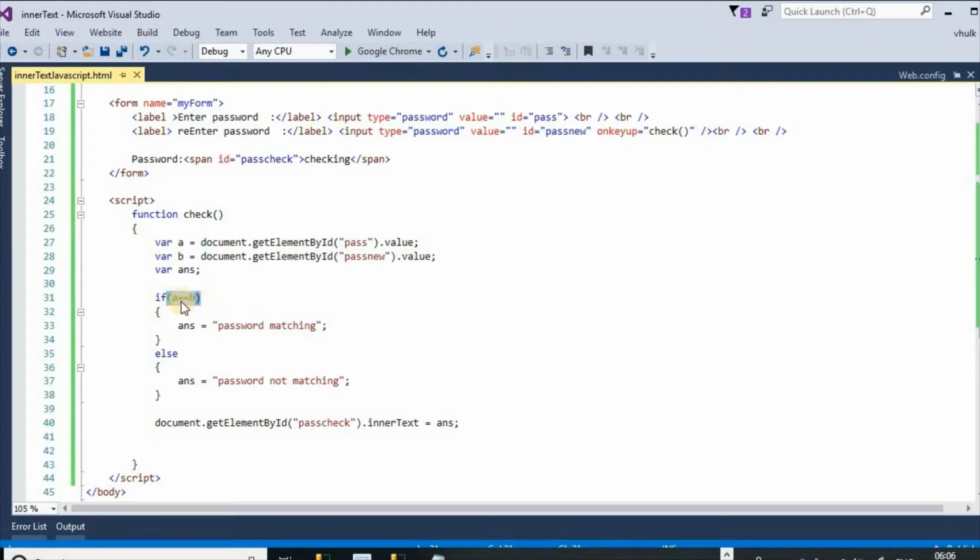Here is the condition checking. If password in first text box and password in second text box are similar, at that time password matching is stored in ans variable. If password in first text box and password in second text box are different, then password not matching is stored in ans variable, and value of ans variable is showing with innerText property.